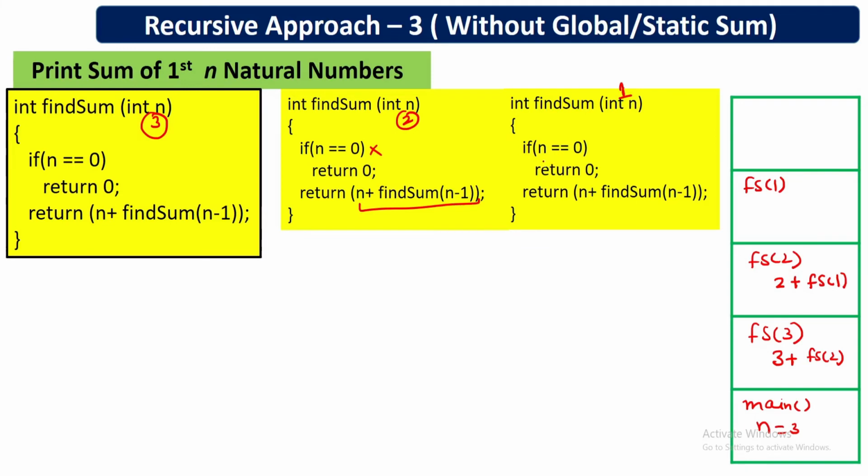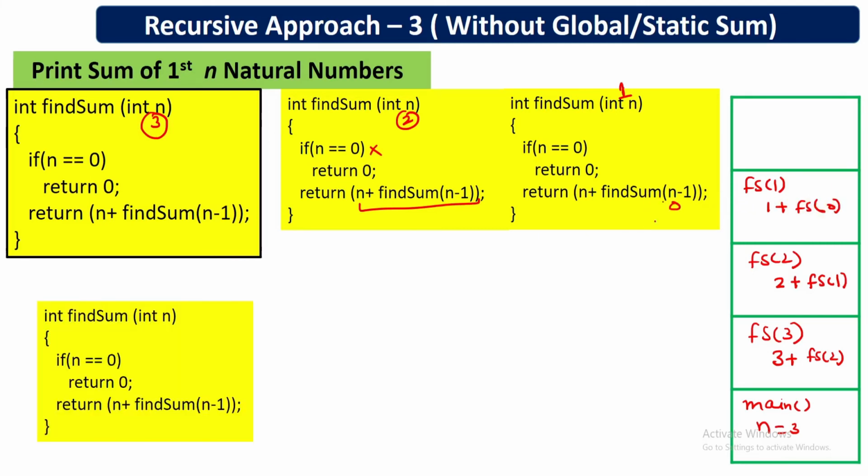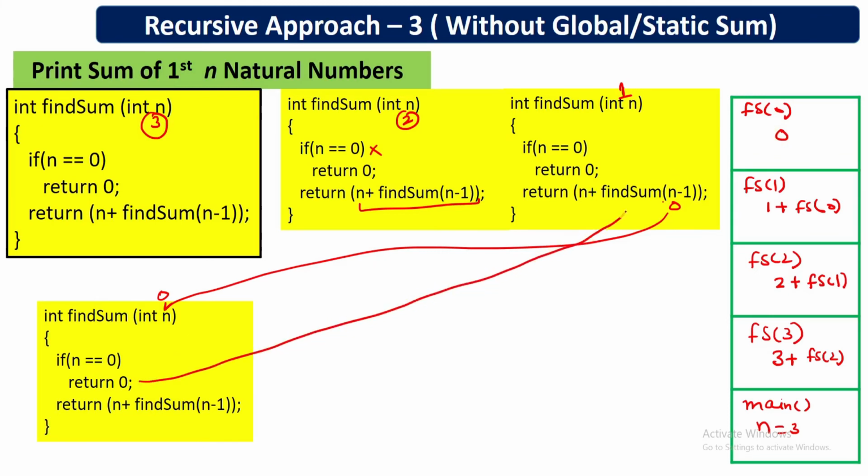So here n is 1. Again 1 is not equal to 0, so I will say just add 1 plus fs of 1 minus 1, which is 0. Now from here fs of 0 will be called, and 0 is equal to 0, so return 0. That means fs of 0 was called, and 0 was returned. And 0 will be returned here only. It will replace this whole function call. So now this addition can happen because I need a constant value here, right?